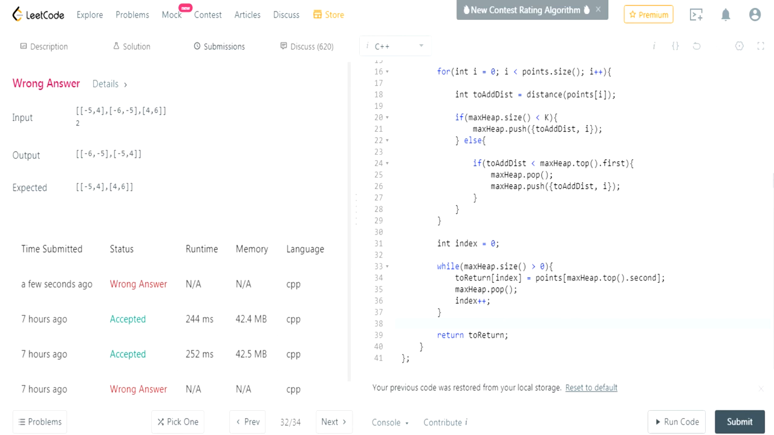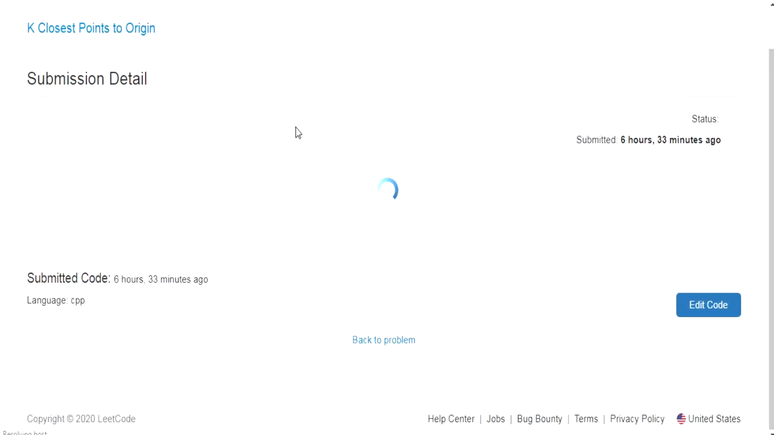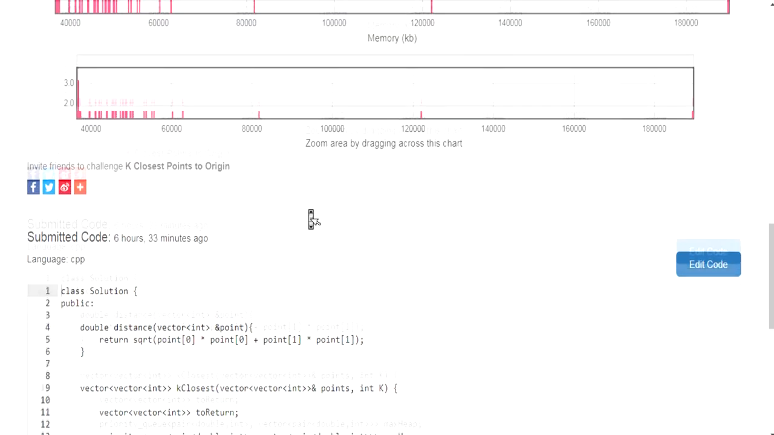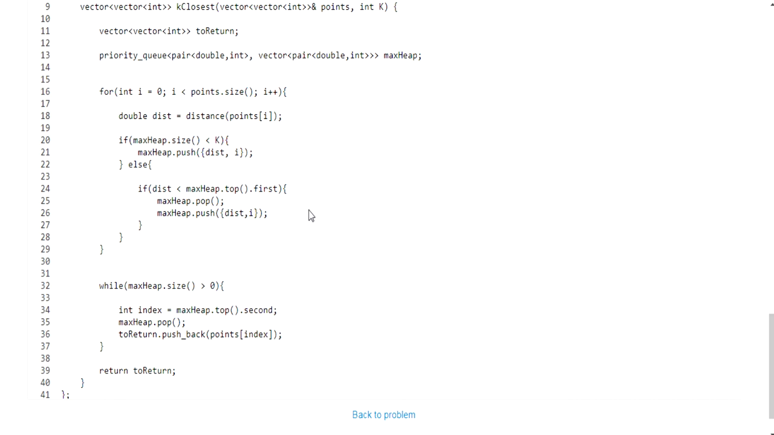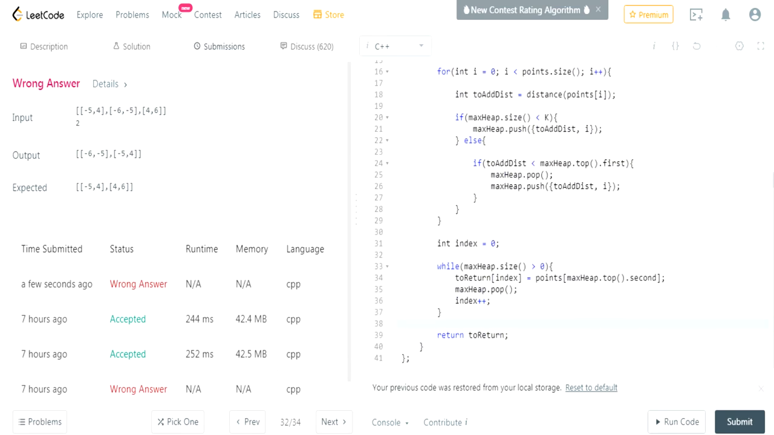Okay, what did we do wrong here? 6, -5, 4. Output expected -5, 4, 4, 6. So we are not going through the right order. Let's see. Okay, so hold up. Let me just see something real quick. I've done this problem before, but let's see, distance pop. It should be right. Add index. Oh wait, I'm supposed to add it from the beginning to the end. Points at the index.